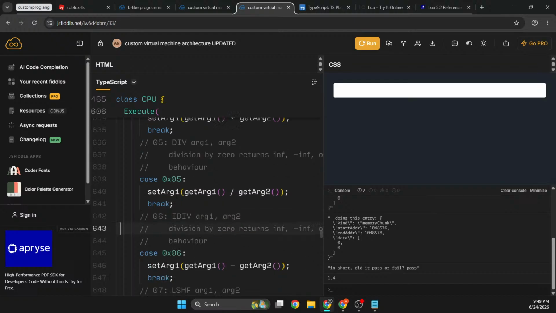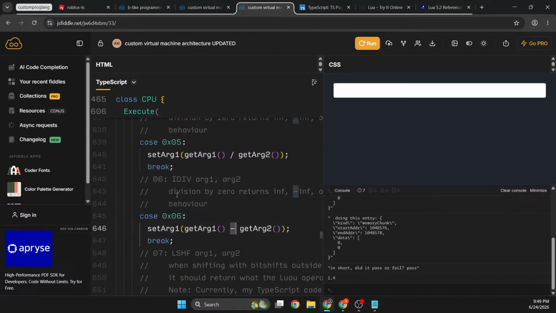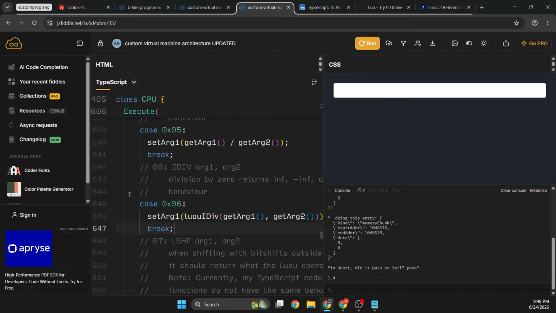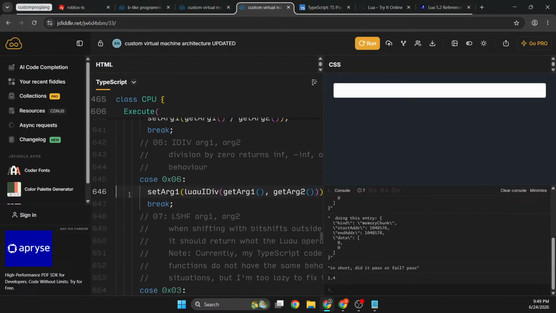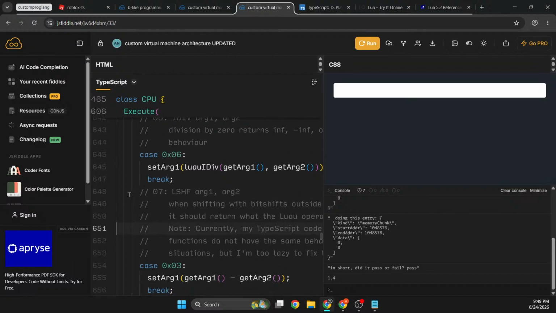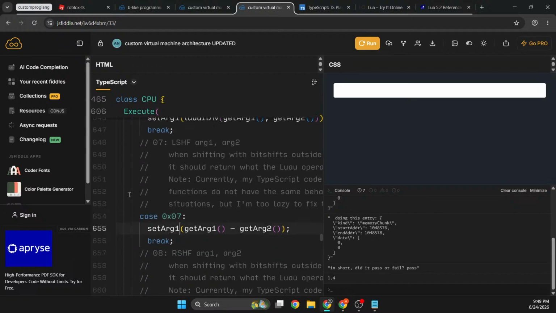That's division, and then idiv hex 6. I'll just do this, and then oh no no no no no. Isn't that the comma operator? Okay, and then idiv, which is weird because it's JavaScript. I don't expect it to behave like that, but whatever. Luau idiv. So LSHF. That's hex 7. Set arg1.